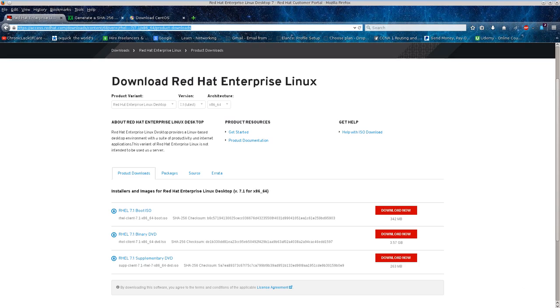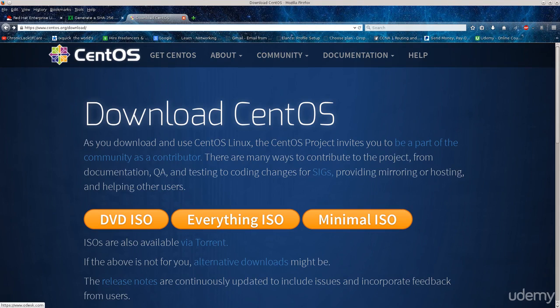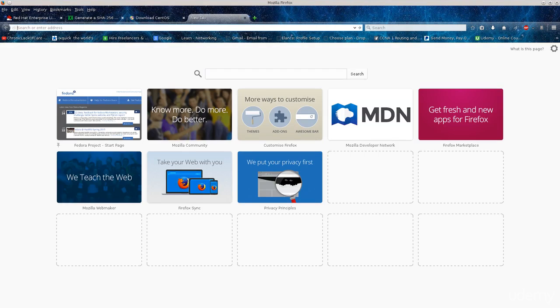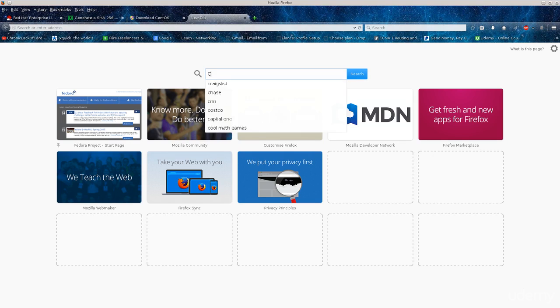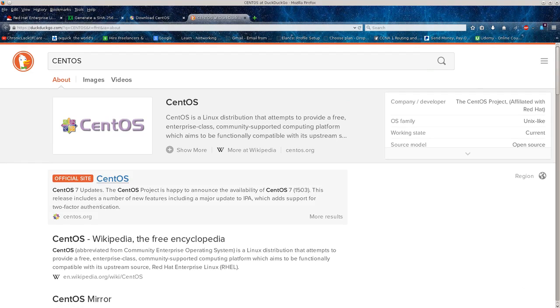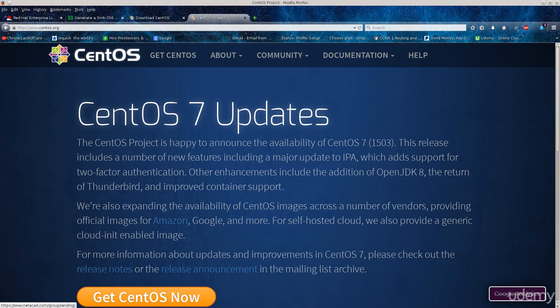And if you don't want to pay 50 bucks or something like that for the support, it's fine. There is something called CentOS. Just type CentOS into your search engine. I'm using Firefox here, but it doesn't really matter whichever operating system, whichever browser. CentOS, go and visit their page.